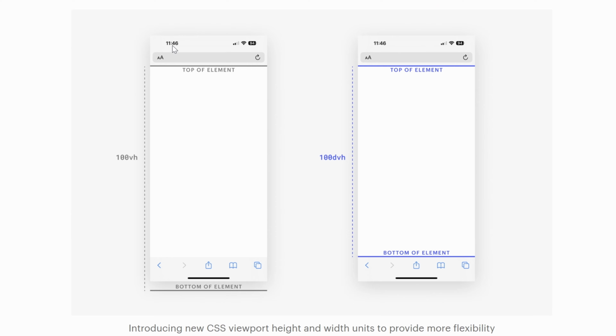What happens is certain browsers have this dynamic toolbar on mobile, and that dynamic toolbar will basically expand or collapse when you scroll up and down the page. Now, if you were to use a traditional VH measurement, that's going to be 100% of the viewport height, and that's going to go from here all the way to here. It's going to actually ignore that dynamic toolbar, and that can cause certain elements to be obscured by the dynamic toolbar. But when you use a unit like DVH, or dynamic viewport height, that's going to account for the dynamic toolbar. So the height is going to be from here up to here.